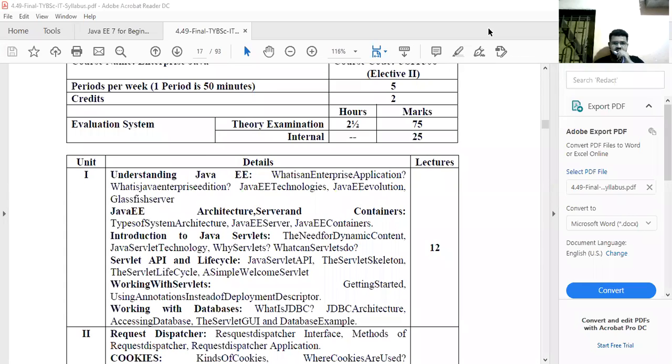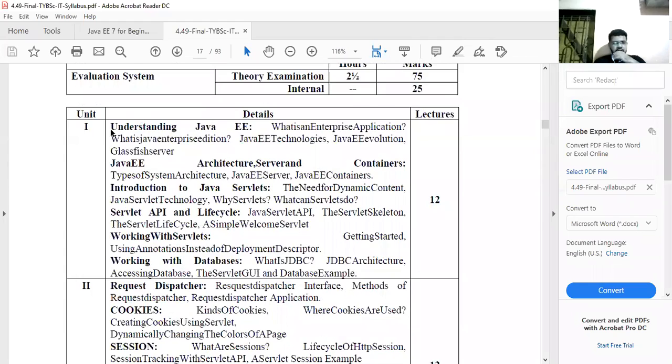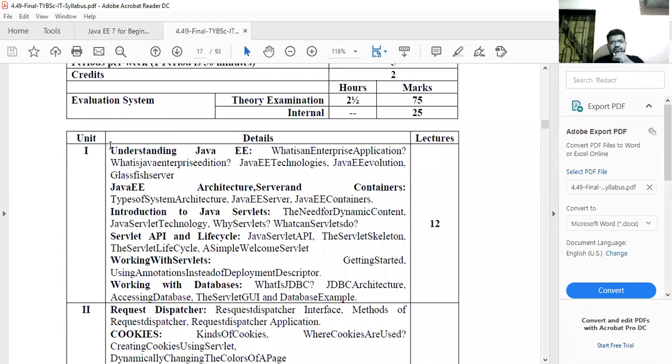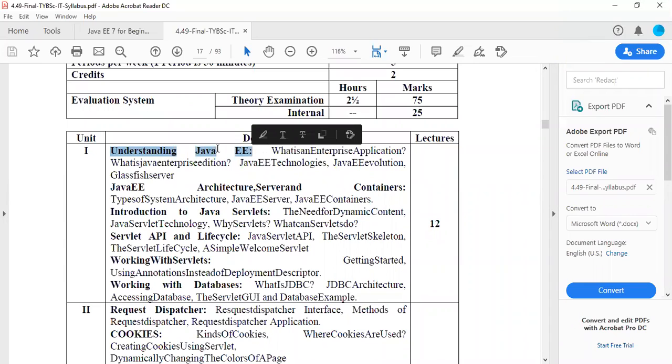So as you can see on your screen, unit 1 consists of understanding Java EE. EE stands for Enterprise Edition. So what is an enterprise application? What is the Java Enterprise Edition, Java EE technology, Java EE evolution, and Glassfish servers?